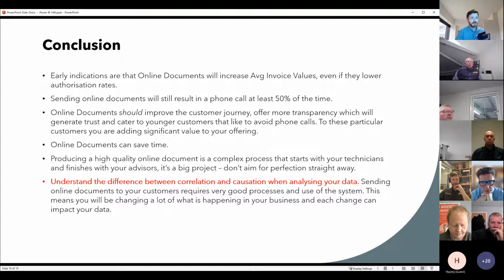Producing a high quality online document is a complex process, and it starts with your technicians and it finishes with your advisors. It's a big project for those that aren't doing it. Don't aim for perfection straight away. It's a project with stepping stones, and start basic and then build your way up, and then watch the data to see the results. But this endpoint is really important because I've given you some facts about Lindley's data, but they're all correlation. So you've got to understand the difference between correlation and causation when analyzing your data.